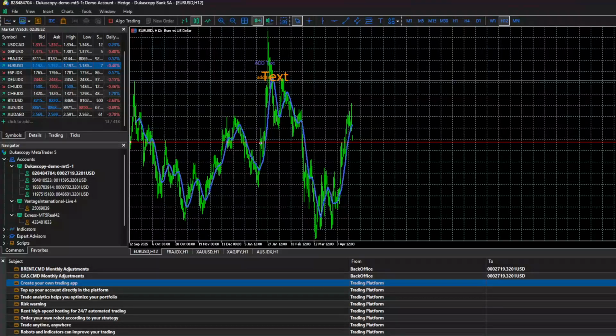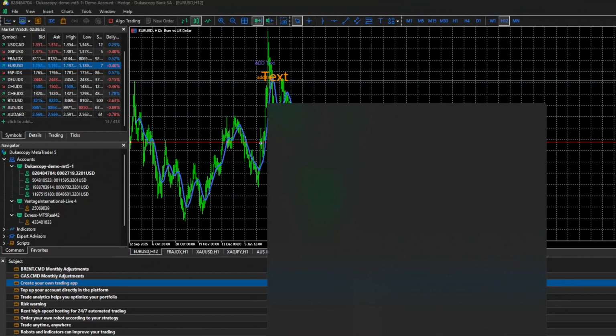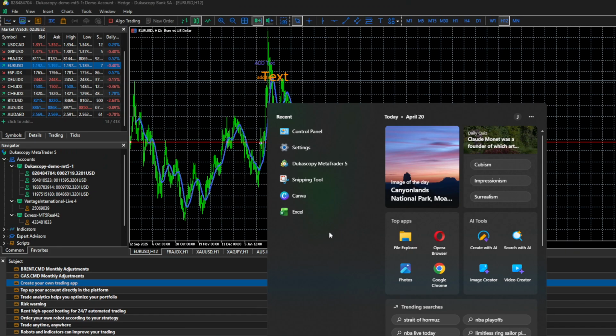In today's video, I'm going to teach you how to uninstall MetaTrader 5 on your PC. Maybe you've stopped using it, you're switching to another trading platform, or you just want to free up some space. Whatever the reason, I'll walk you through the process slowly and clearly so you can follow along without any confusion.